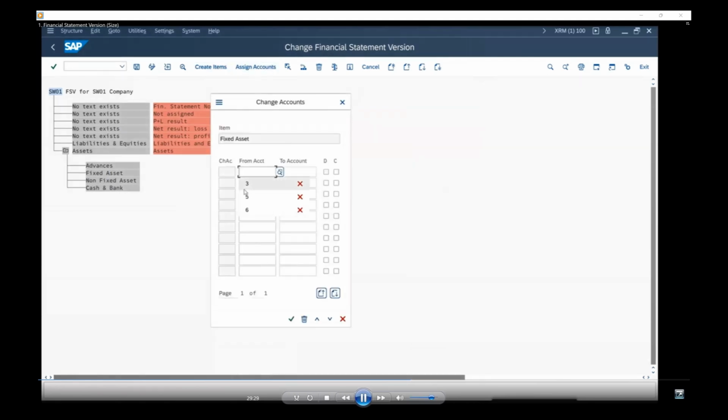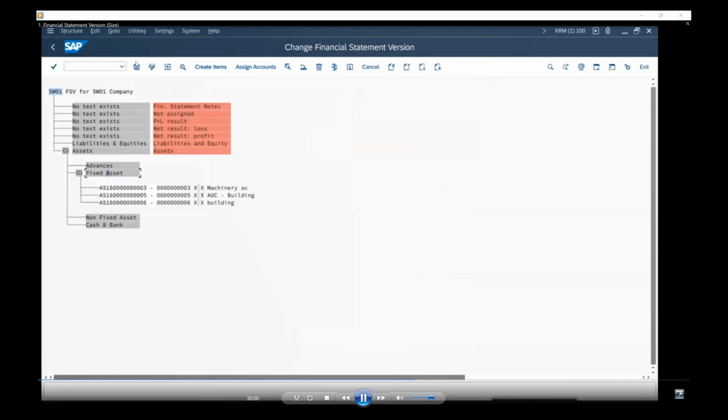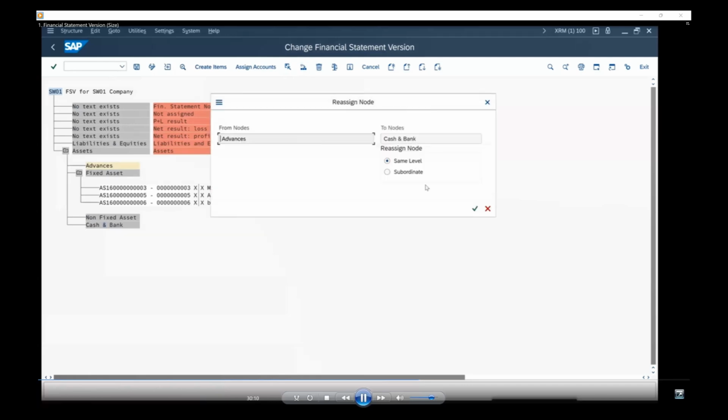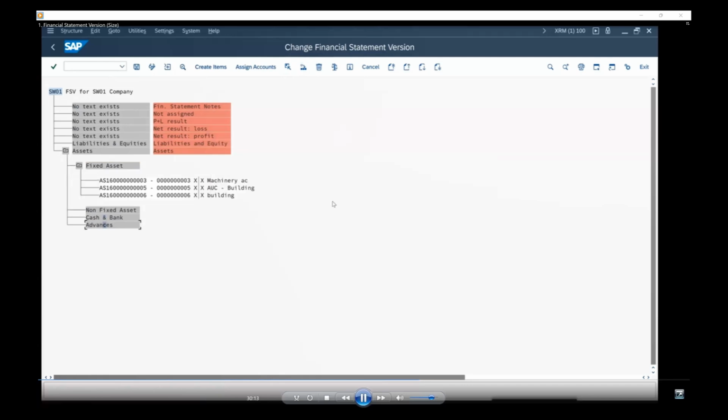We have to do assign accounts, 3, 5, 6. This advances node, we would like to get it down. So we'll just try to do that. Reassign on the same level. Right, it went down now.